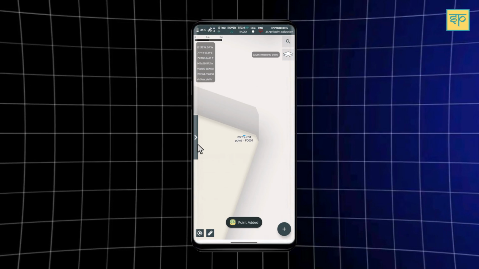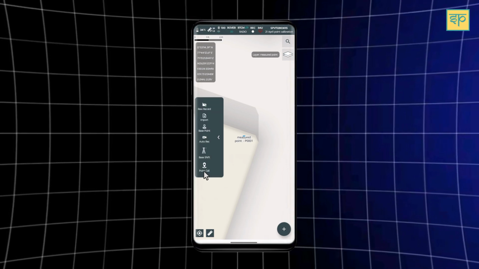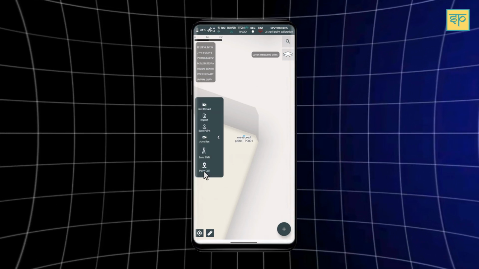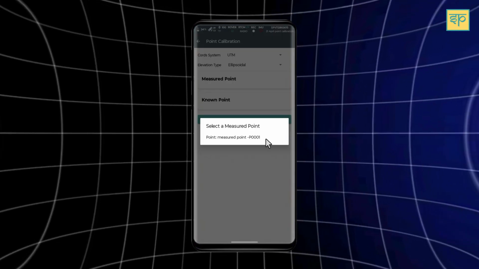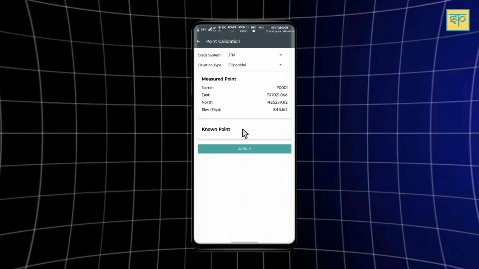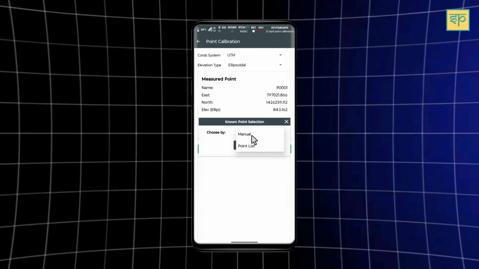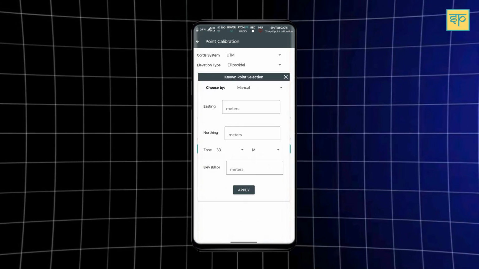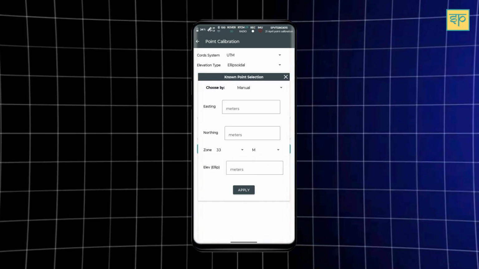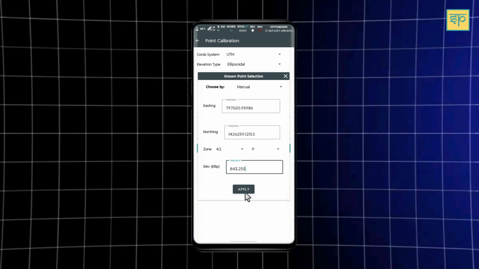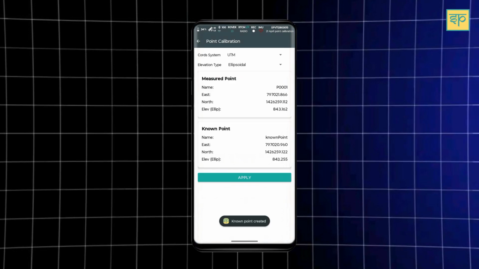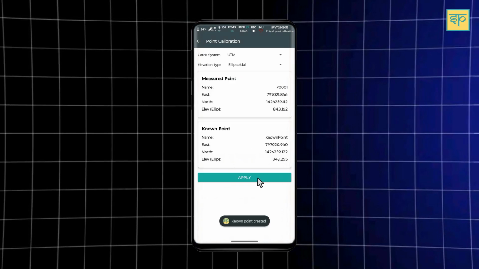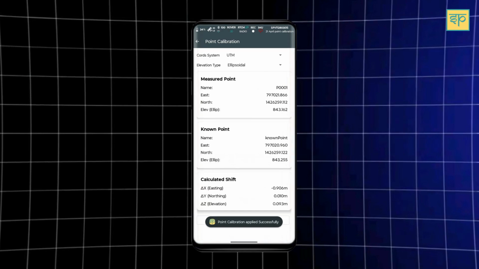Now click on the left side arrow and select Point Calibration. Now click on Measured Point and select the point we just took. Now click on Known Point and select Manual. We can now enter the coordinates of the known point manually and hit Apply. Now that we have both the points, we can proceed with point calibration.